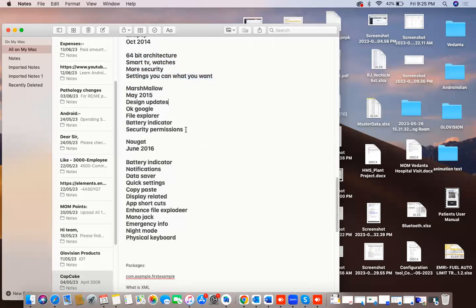Then after that, Marshmallow. This Marshmallow was introduced in 2015. In this, based on the 64-bit architecture, major design changes were updated. Then the OK Google feature was also updated. Previously it was there, right?